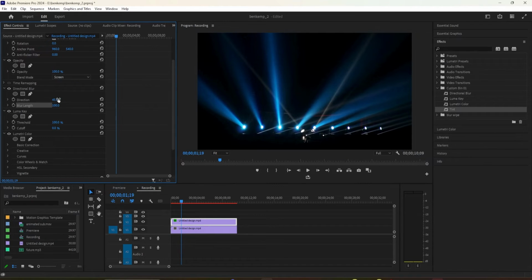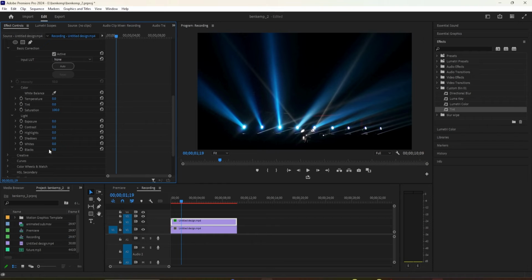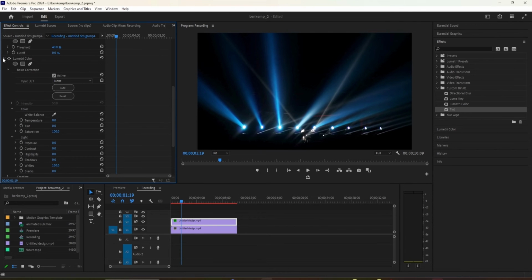Next, change the Luma Key's threshold to around 40% so that your streaks are more pronounced. Then open up Basic Correction under Lumetri Color and increase the whites to 150 so the lights stand out more. Alright, this looks pretty good, but let's add a color to the tint to make it look a little trippy.